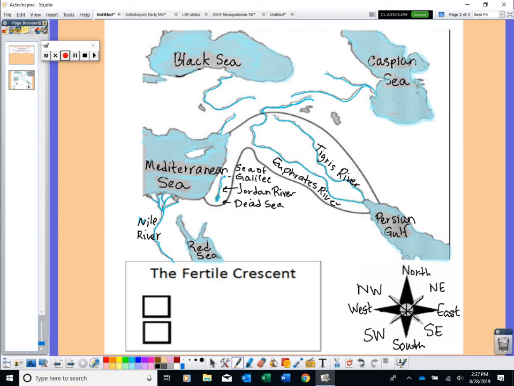Okay, and then we're going to label some other stuff. So I'd like for you to take your green that you got already, and right over here next to the Persian Gulf, draw yourself a few little mountains. Okay, just kind of like this. And we're going to label those here in a little bit too.